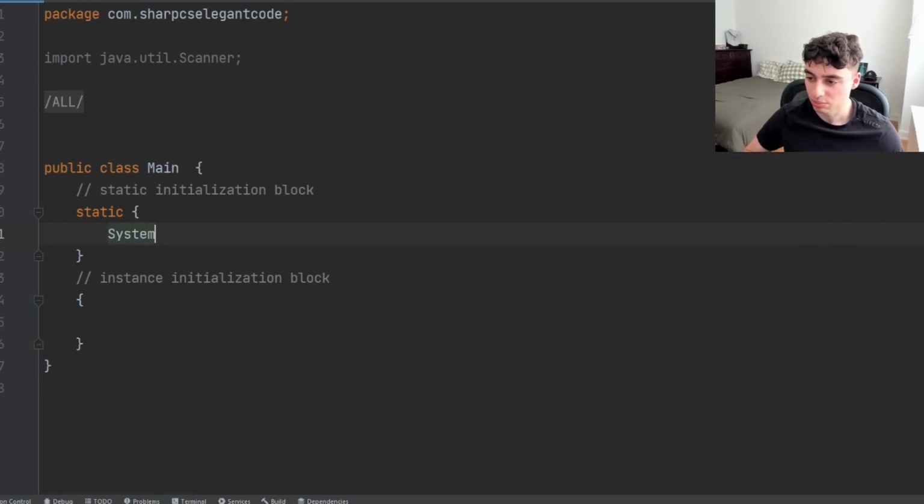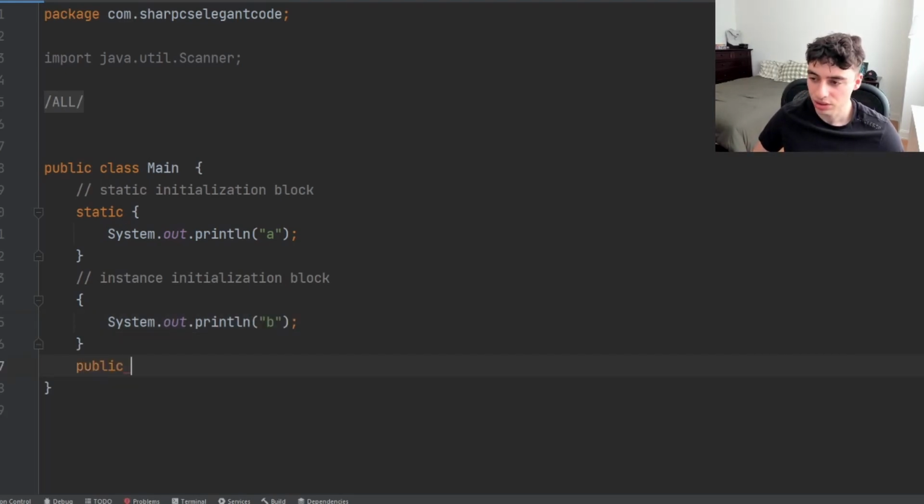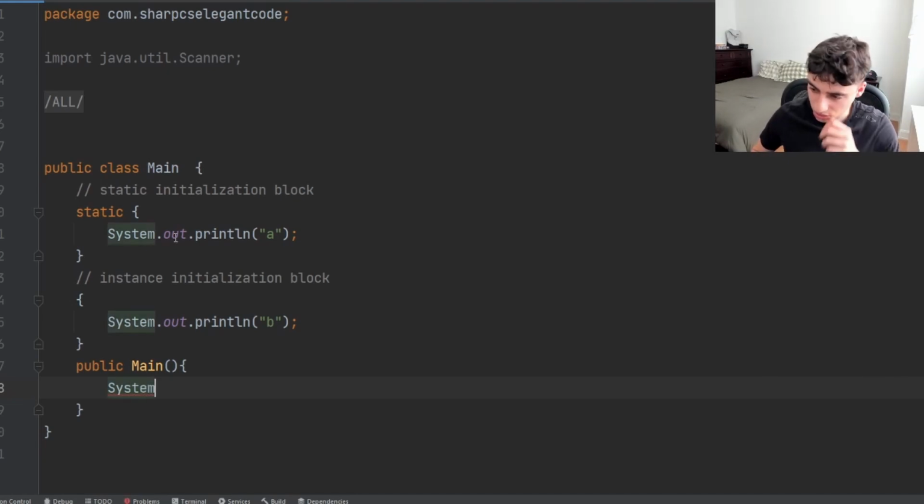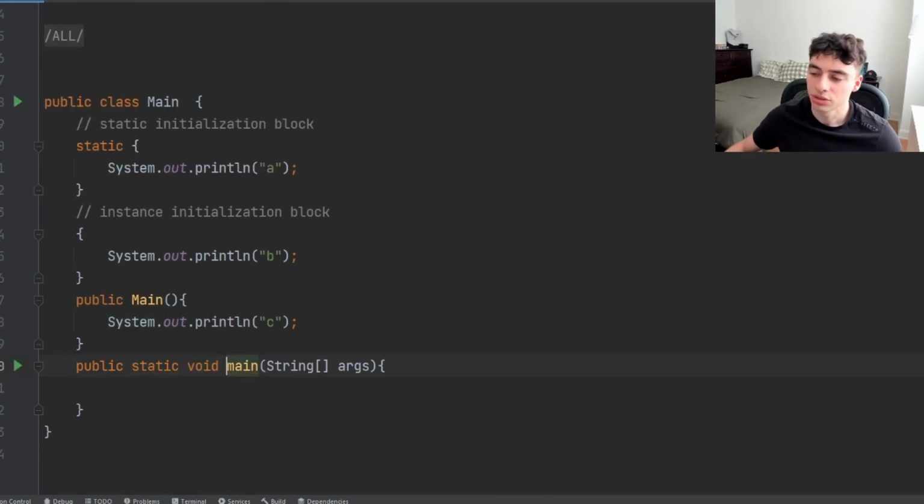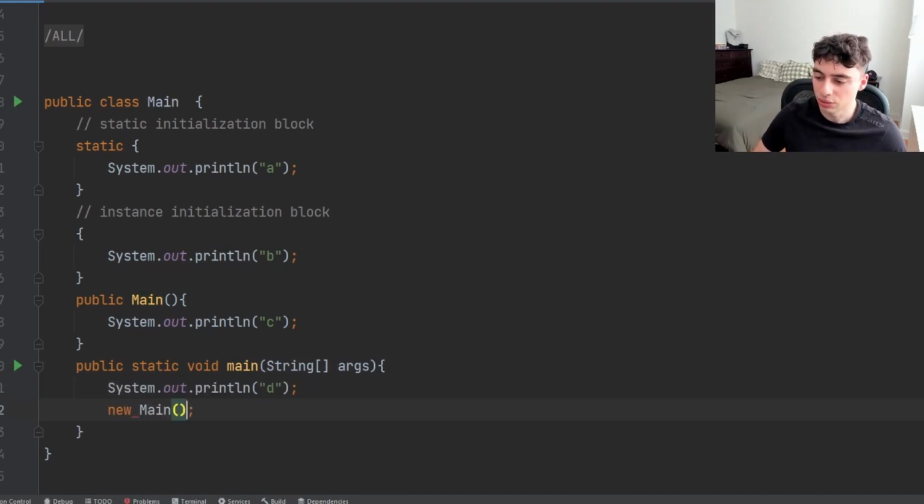Let's say I put a system out print call. In the static block, put A. In the initialization block, let's put B. Let's create a constructor here for the main class we've got. And inside the constructor, let's print C. Then let's create a main method. And inside the main method, we'll print D. Then we'll instantiate a new instance of the main class. So let's take a look at what the order is of these letters.